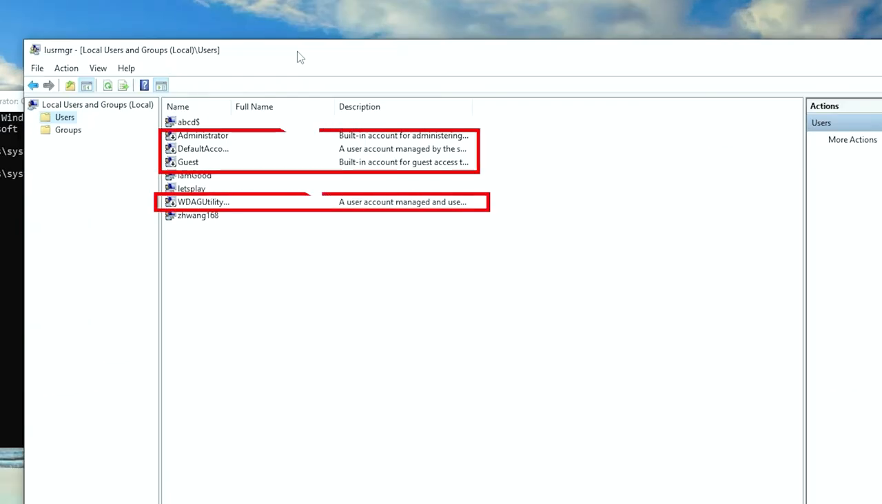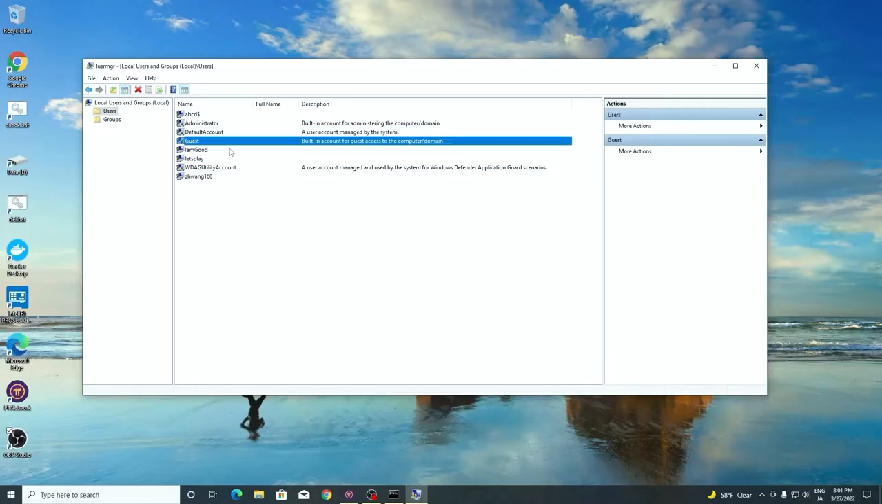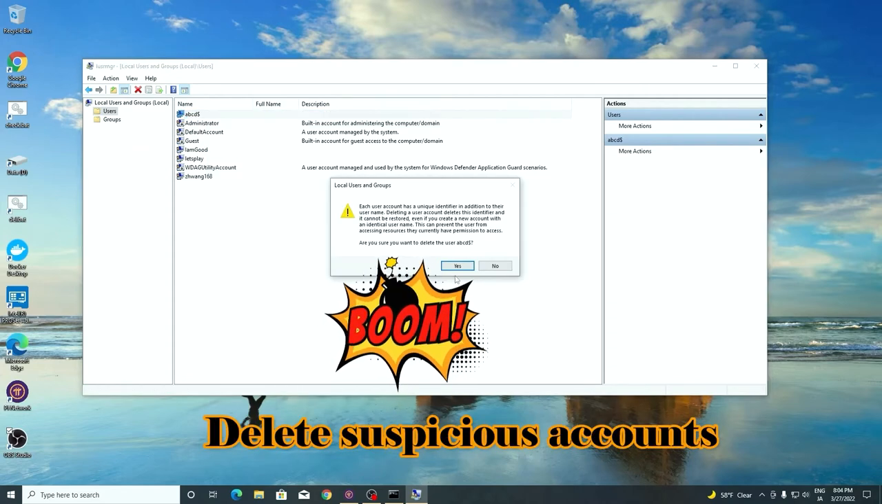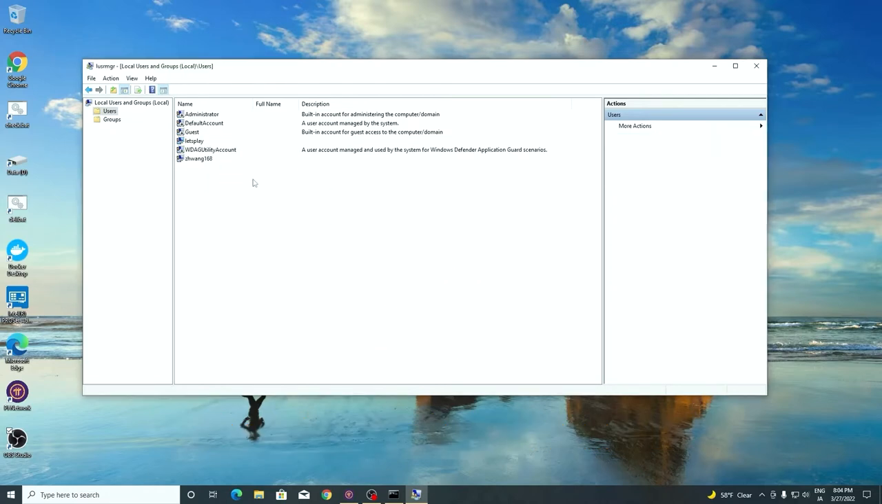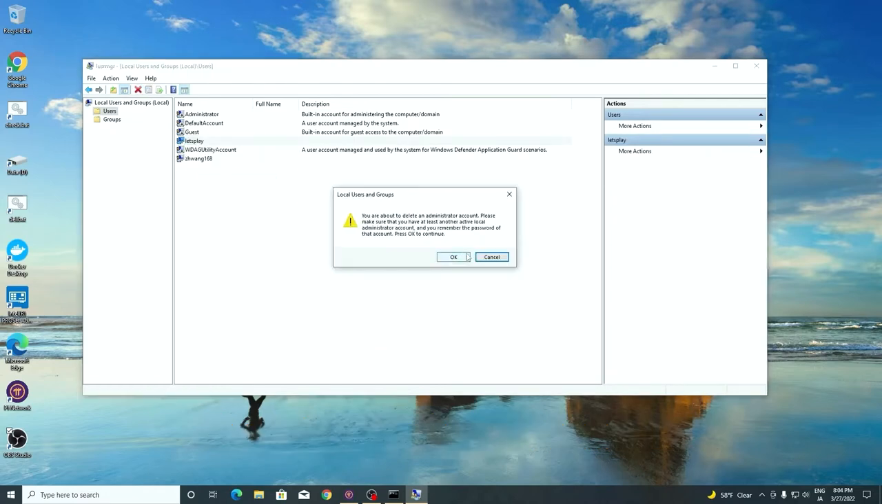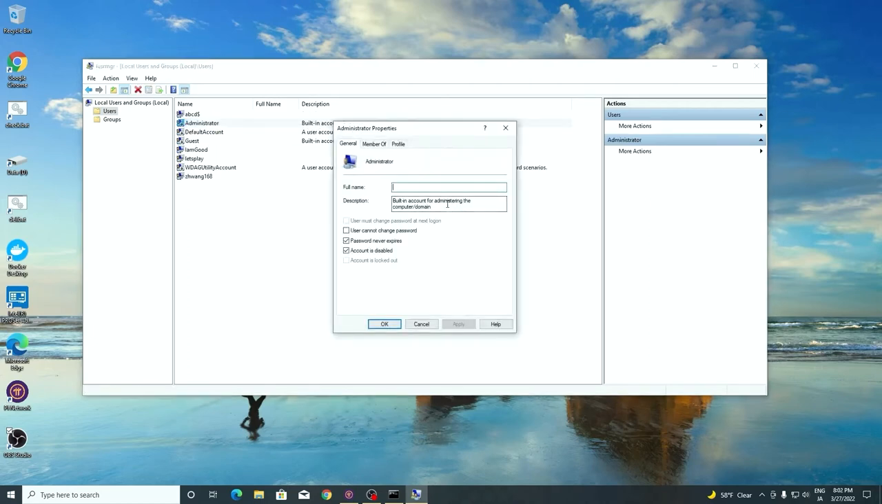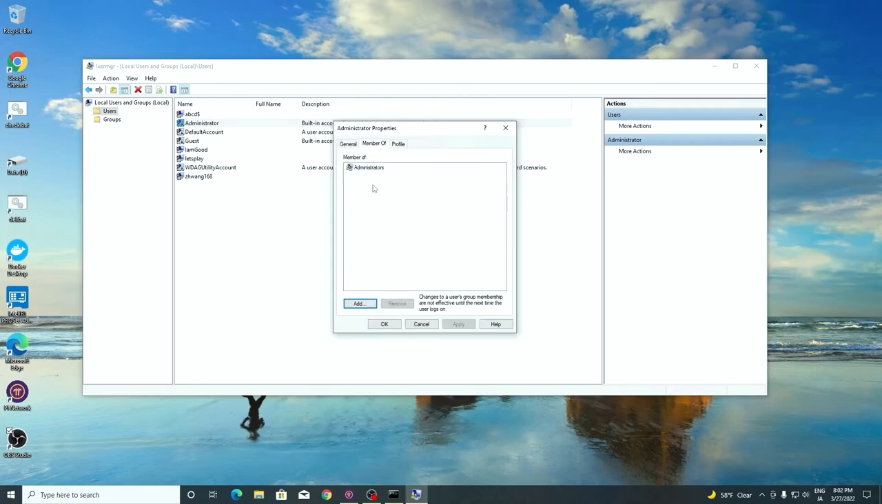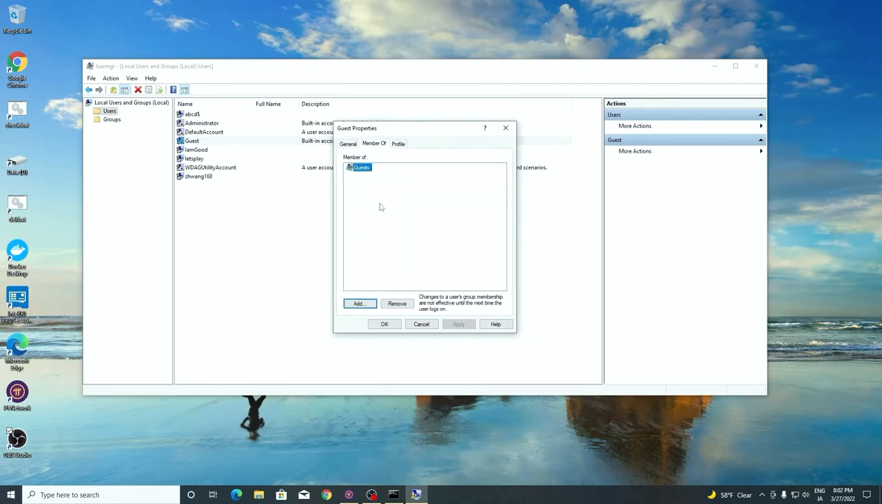There are four accounts that always exist, from Windows XP to Windows 10, even Windows 11. They are kept for operating system usage. You can check whether the other accounts are correct or suspicious. If there are accounts that were not created by you, you may delete them for good. You can also check the account condition by right-clicking and selecting properties. The administrator account is for Windows special case use. Don't give it remote access authority. The guest is the guest user account. Don't give it administrator authority.